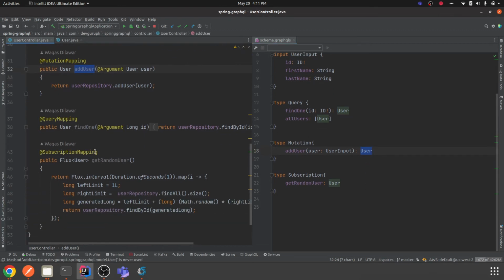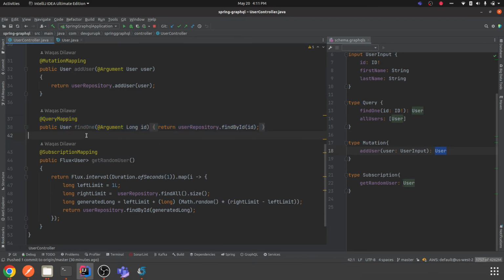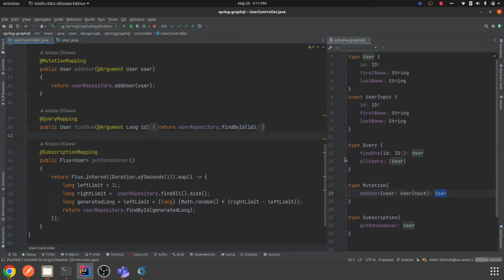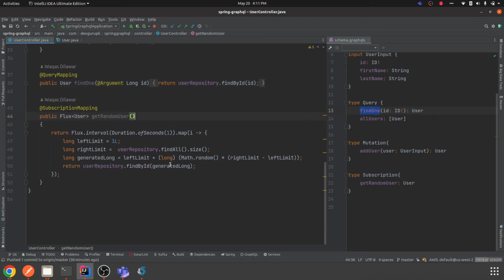And then we have the find by ID query, like we have here. Both are the same, and we are passing the argument as ID. Then the most important part is the subscription.